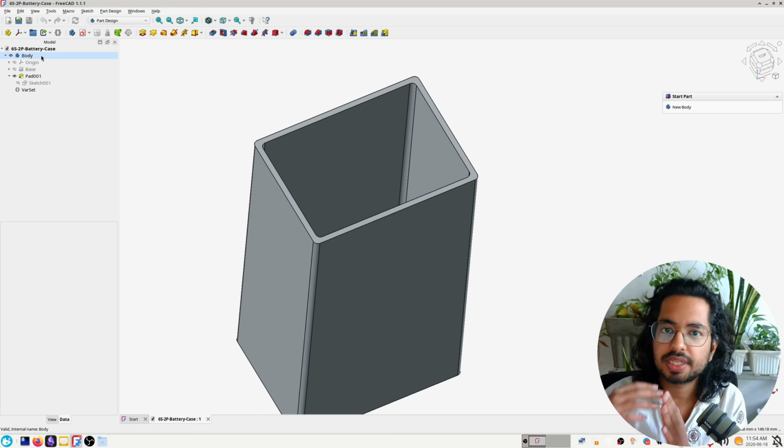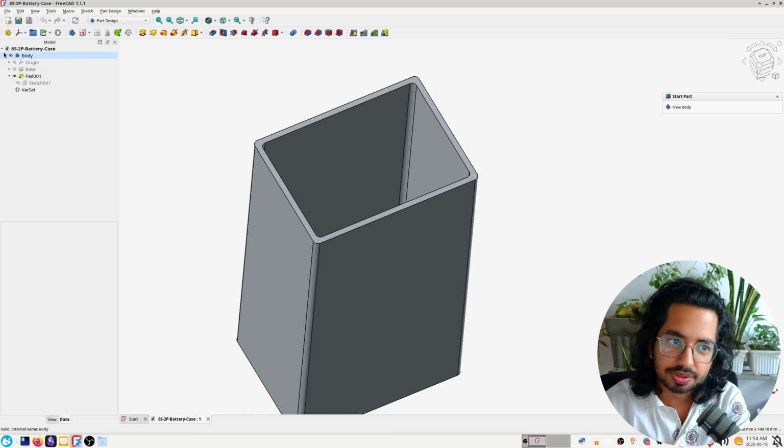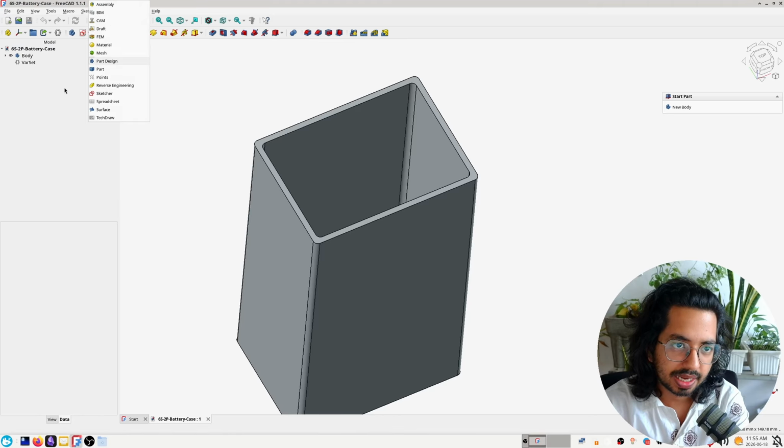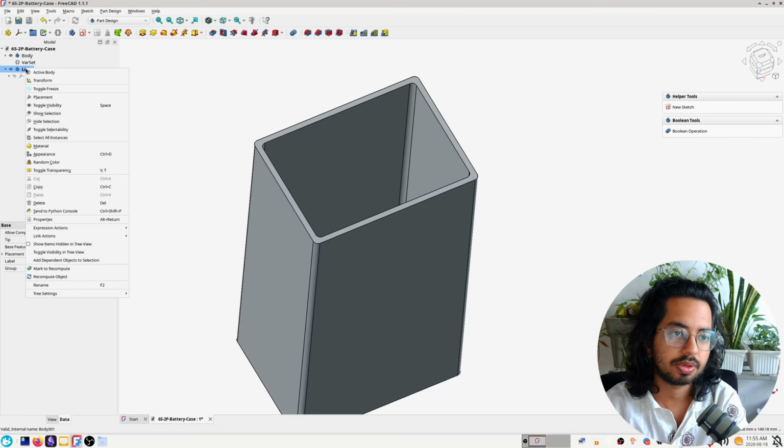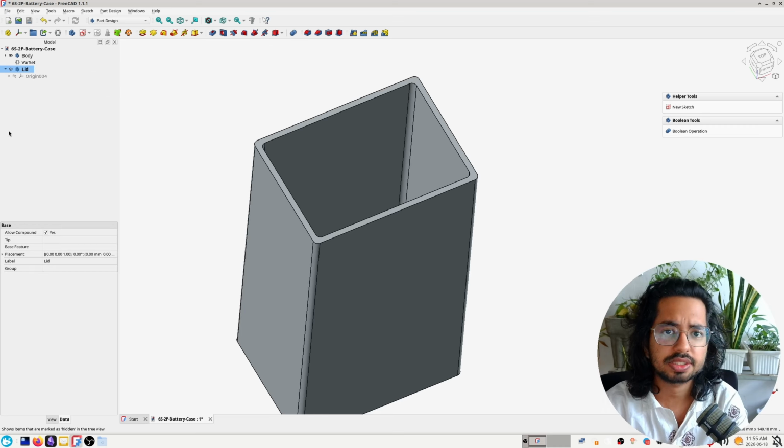Now let's get started. What we need to do is create another body because we cannot use the same body, and the var set will be reused everywhere. So make sure you are in Part Design and click on this new body icon. All right, now we get another body, and we'll name this Lid. Press F2 or right click to rename.